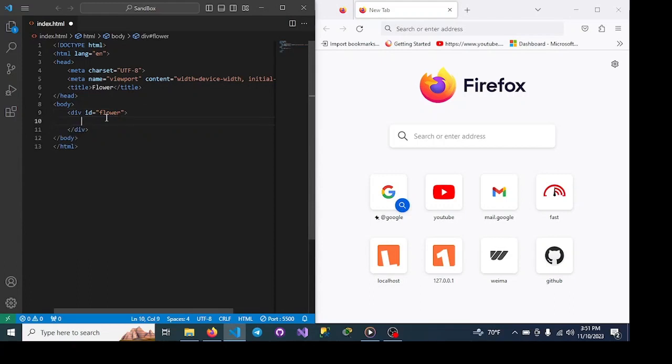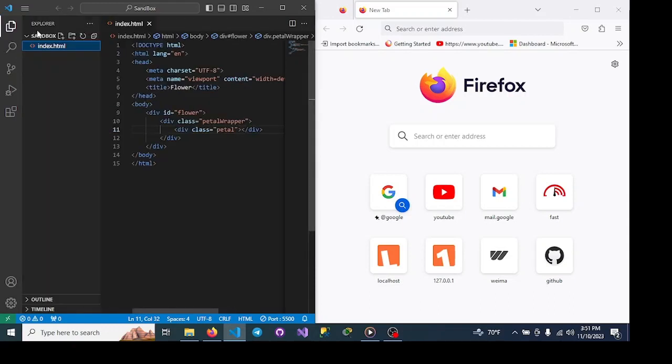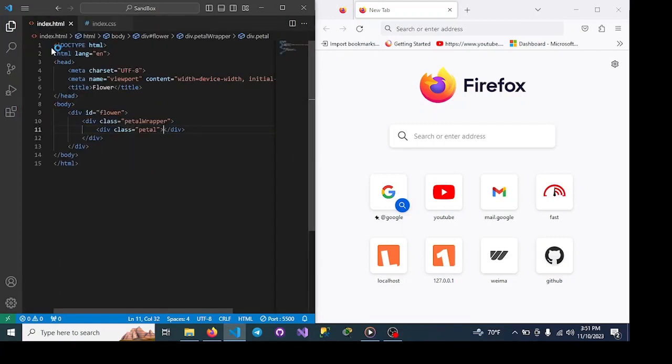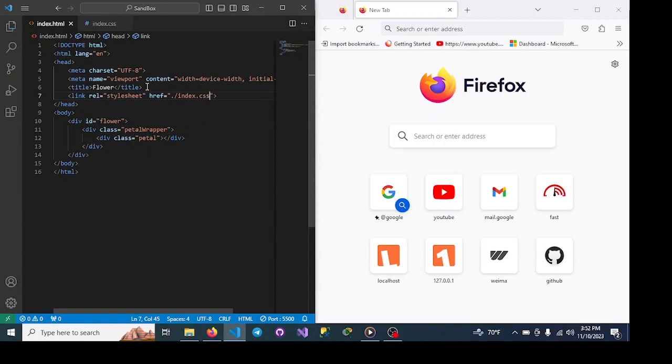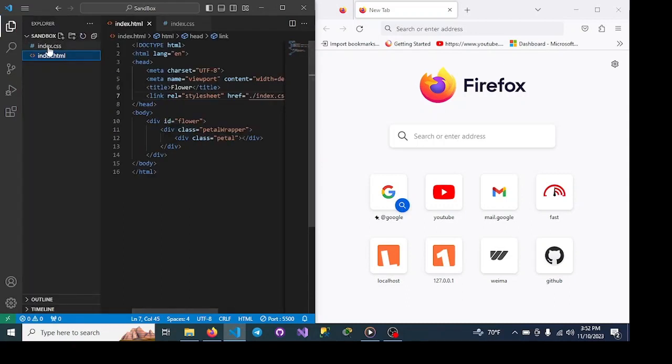First one will have an ID of flower, and it will contain all the other components. Then we'll create a petal container and a petal div. And now we'll create the CSS file and include the CSS file in our HTML. Save.